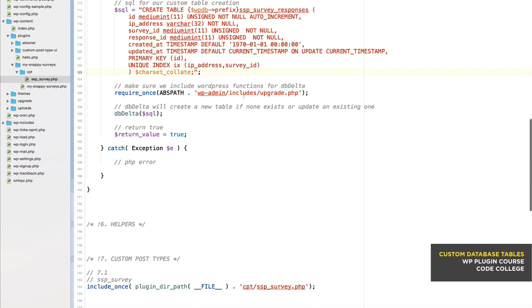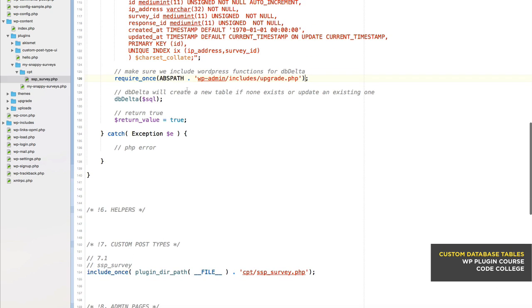Now what we need to do is include WordPress's functions for updating the database using their built-in function called dbDelta. So we call this library by calling require_once. ABSPATH will give us the absolute path to our WordPress install. And then this is where that library is stored. It's inside wp-admin/includes/upgrade.php.